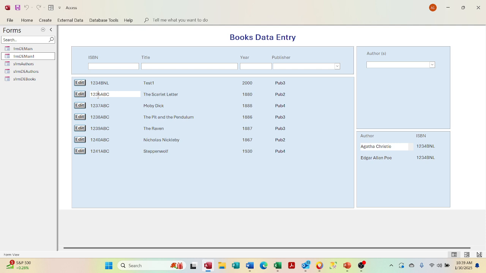Let's try a function F9 or a function F5. Let me try it from here, being in the form here. Let's see. It's not changing it. Let's do F5, no, let's see. Let's try it. Okay, so it's not updating it.